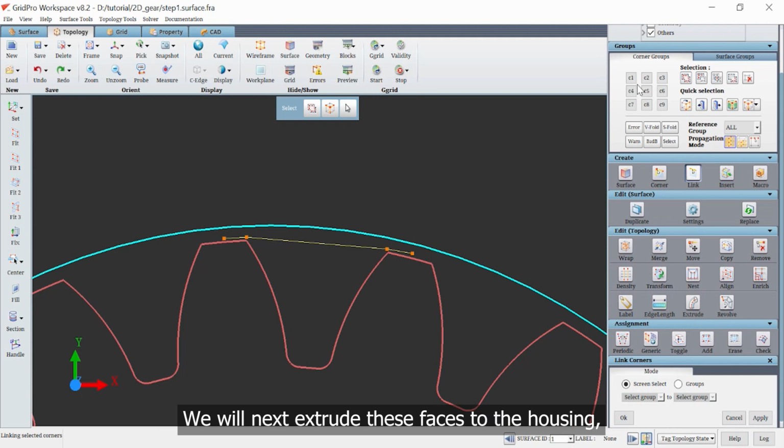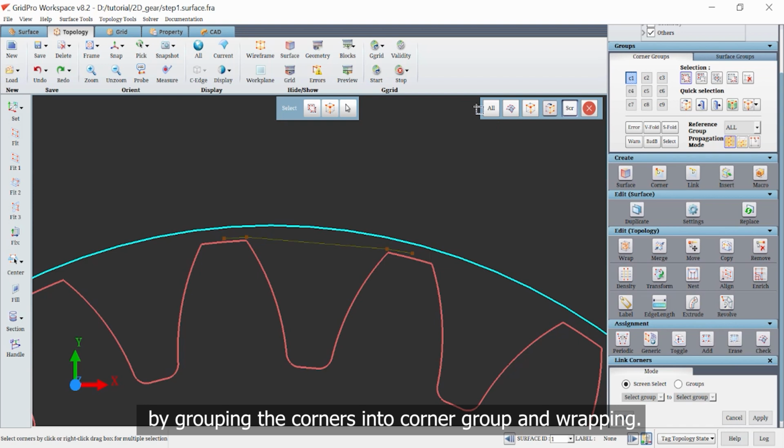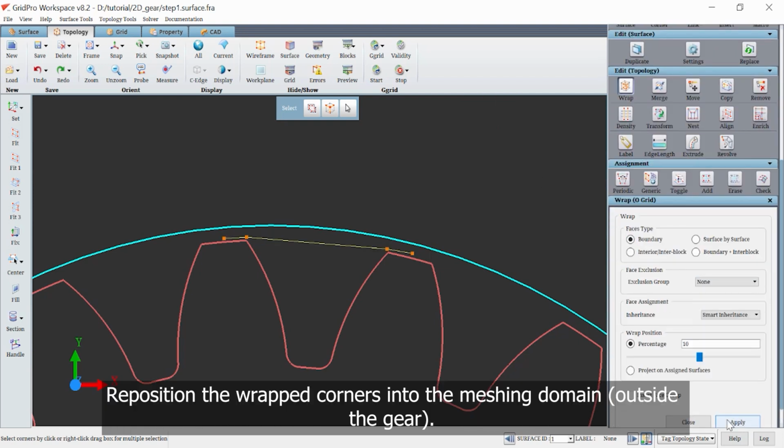We will next extrude these faces to the housing by grouping the corners into a corner group and wrapping. Reposition the wrapped corners into the meshing domain outside the gear.